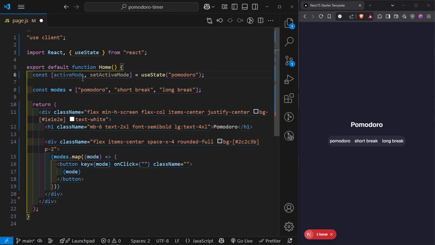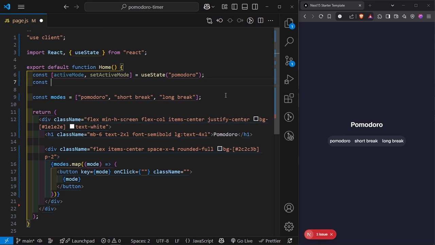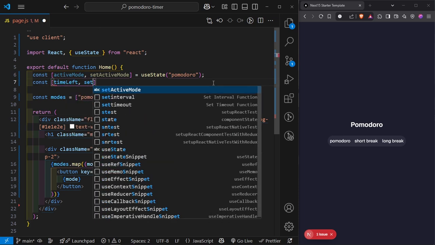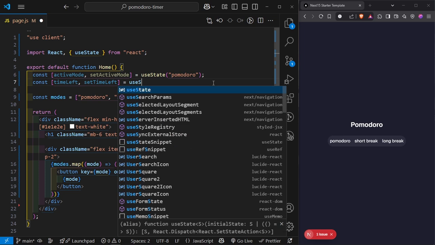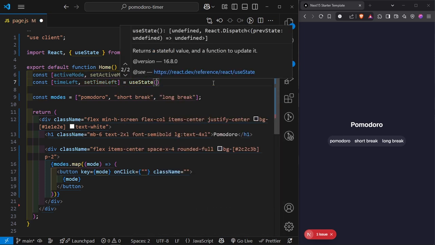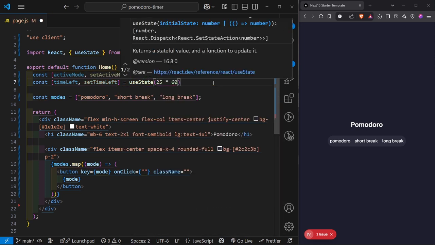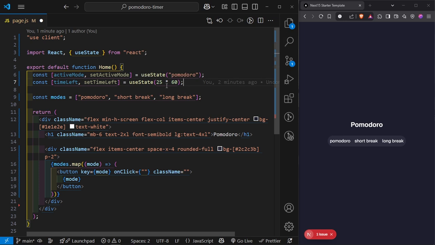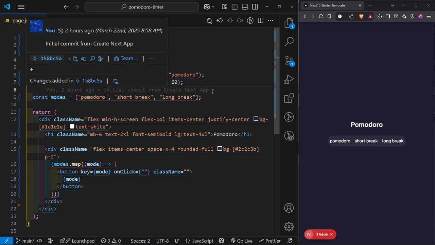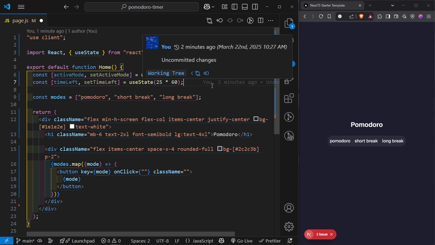Now this is going to be the default mode, so when we load up the application this should be highlighted, and this is actually the state value that the class names here depend on. So let's go ahead and create the rest of them. So const timeLeft and setTimeLeft, which should be self-explanatory, and this one is going to say 25 times 60. And the reason why we have it multiplied by 60 right here is because we want to convert the minutes into seconds, so that we can subtract 1 second every time, and then it can tick down the timer.